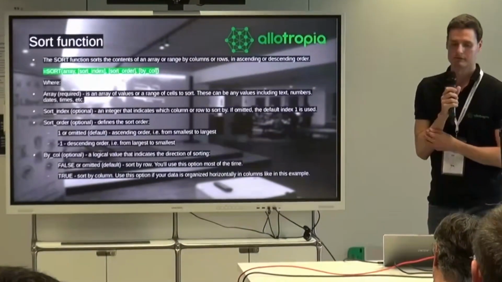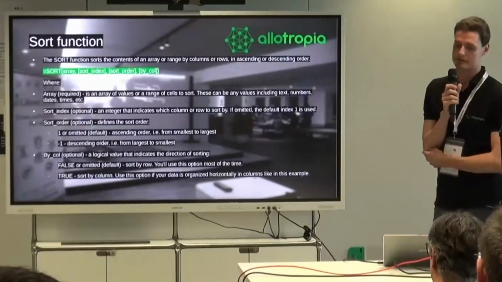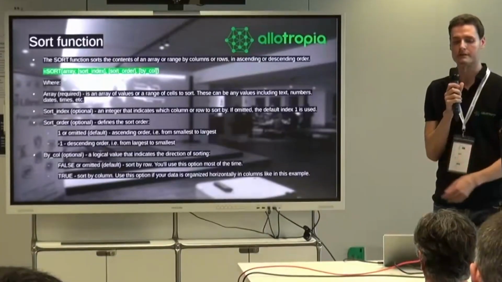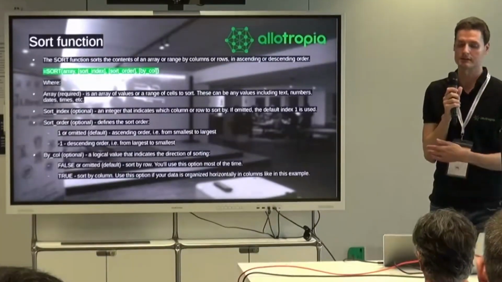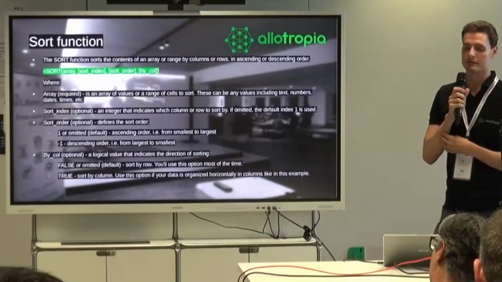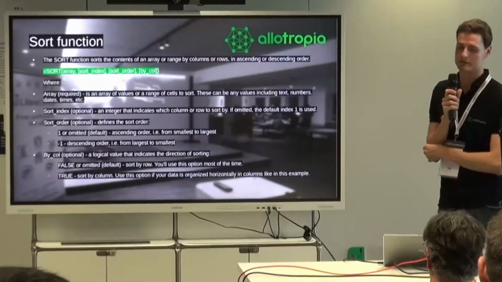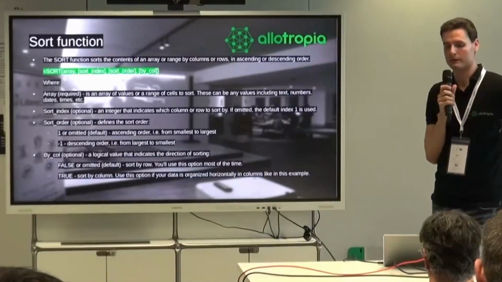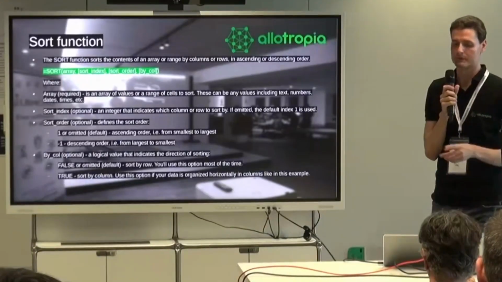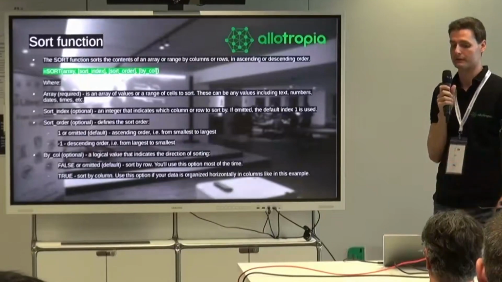The next one was the SORT function, whose purpose was obviously to sort the content of a range or array in ascending or descending order with a formula. The SORT function takes 4 arguments: the array, sort index, sort order, and the by column argument. The first argument, array, is the range or array to be sorted. This is the only required argument.